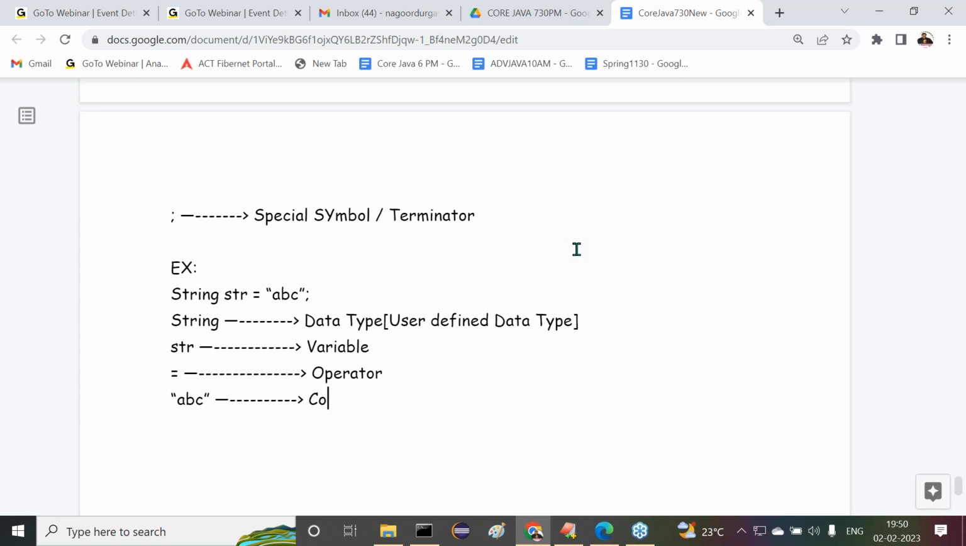This is a constant. Am I right or not? The double quotation ABC is a constant. Which constant is it? A string constant. The double quotation is representing what there? String data. It is a string constant.